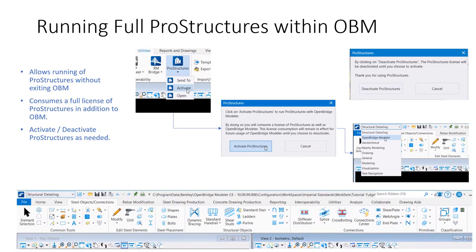In this release, we have the option now to run the full ProStructures inside OBM. Before, we didn't have the plans production capability because that was part of the full ProStructures license. Now it's included there. Still, remember that you still need a license of ProStructures, so it will consume a license for that. But again, it gives you the option not to exit the software, but just run it from within.